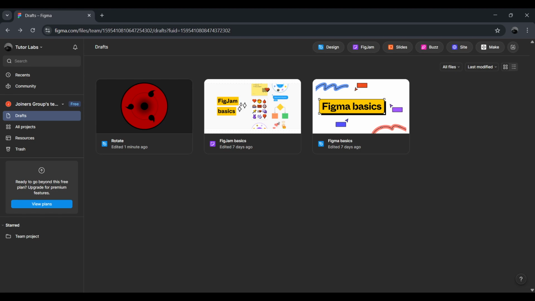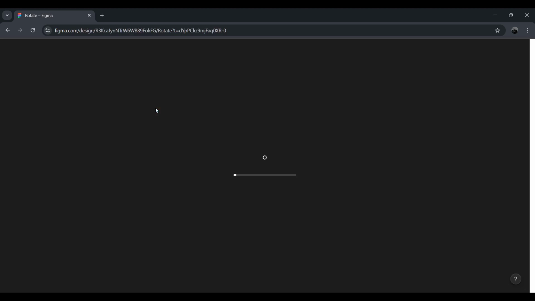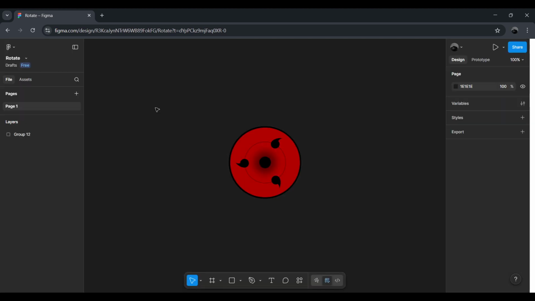First, you'll want to open your Figma file in the web browser. Simply navigate to figma.com and log into your account. If you haven't already, once you're in, locate the file you want to work on from your dashboard and click to open it. This will bring you directly into the canvas where all your design work happens.